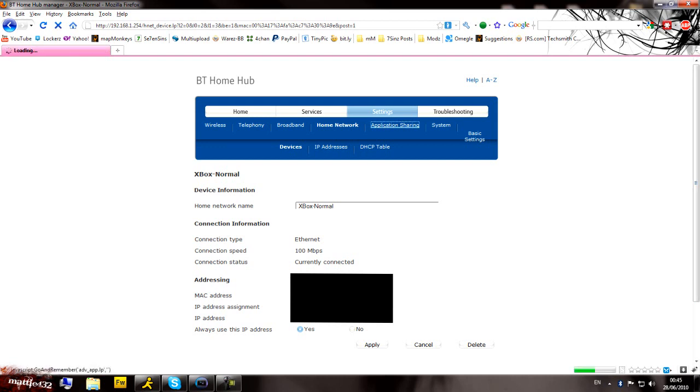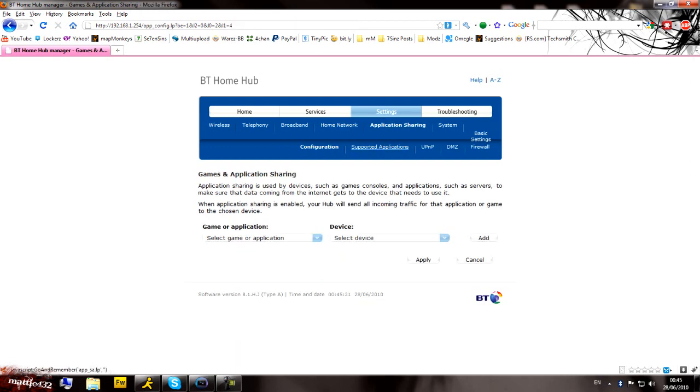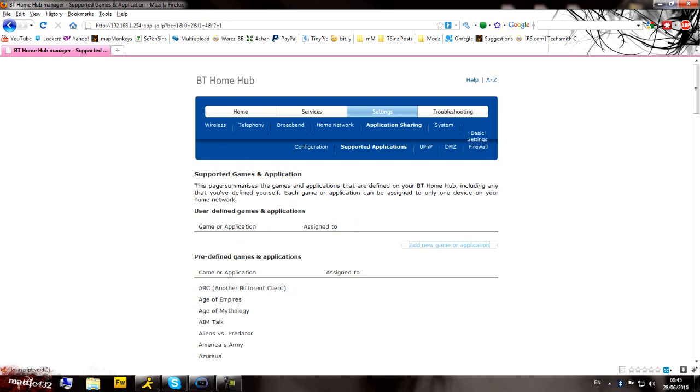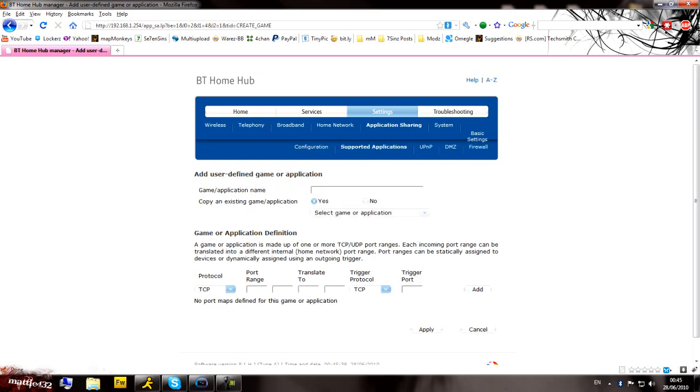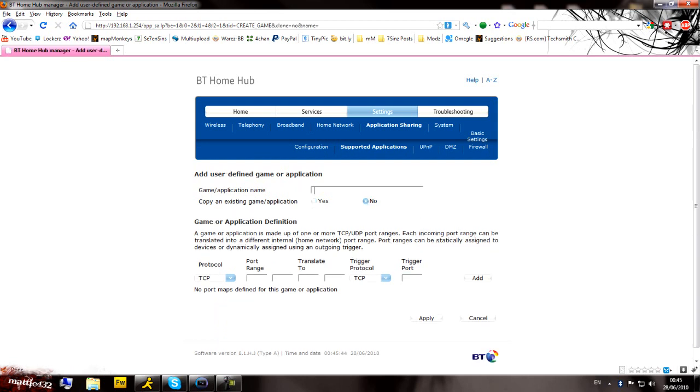So once you've done that, I'm going to head over to application sharing. Basically, if you're not on this router, you want to look for something along the lines of port forward or some sort of port forwarding service on your router. There you go. So I want to click add new game or application. Okay, so I'm going to call mine Xbox port forward.